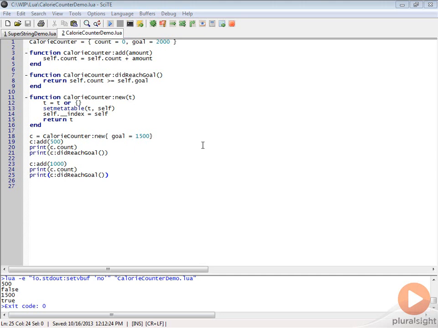Okay, so we've got our calorie counter, but let's suppose that we wanted to make this class a little bit more robust. We want to inherit from calorie counter. We want to create a health monitor that not only tracks calories, but also tracks steps and has a step goal. So we can do this pretty easily by utilizing our class and just doing the same thing that we did to create an object.